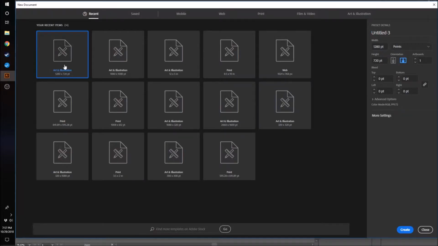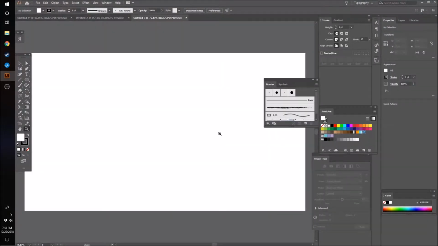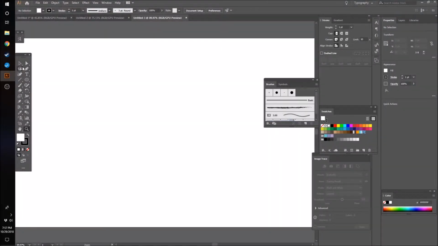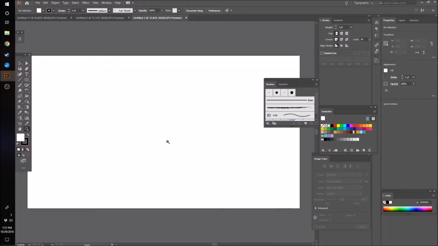Let's get started here by choosing the size of the artboard. For this artboard we're going to do 1280 by 720 points, and that is the perfect size for a landscape. After we hit create, let's go ahead and put the artboard where we want it to be to start our project.